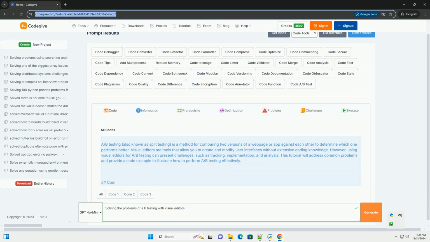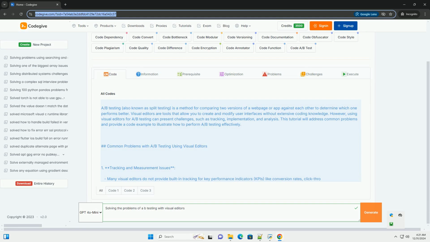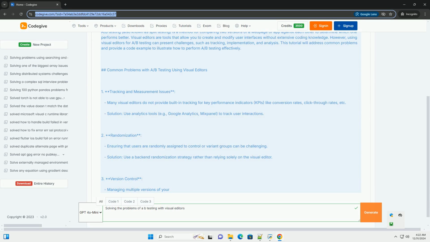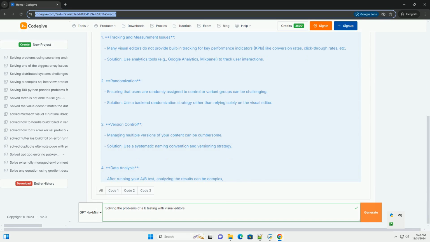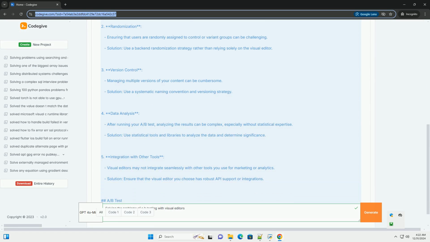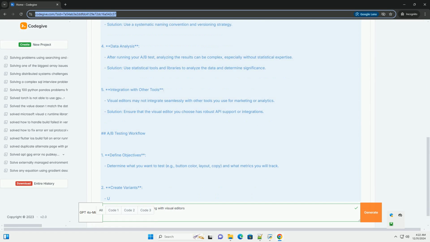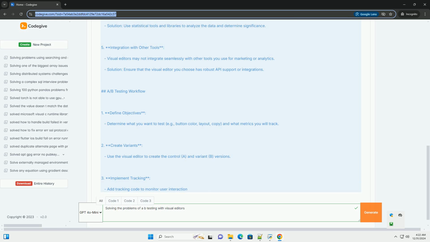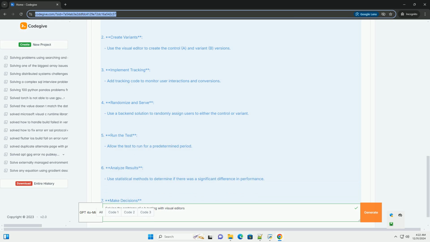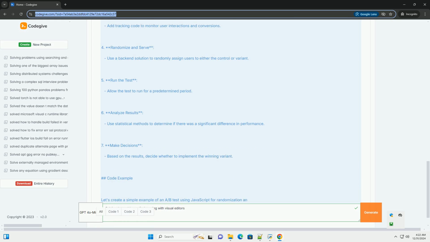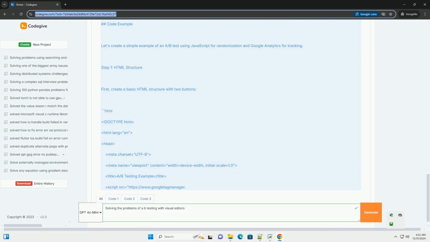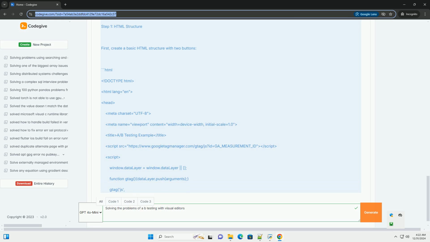A/B testing, also known as split testing, is a method for comparing two versions of a web page or app against each other to determine which one performs better. Visual editors are tools that allow you to create and modify user interfaces without extensive coding knowledge. However, using visual editors for A/B testing can present challenges, such as tracking, implementation, and analysis. This tutorial will address common problems and provide a code example to illustrate how to perform A/B testing effectively.